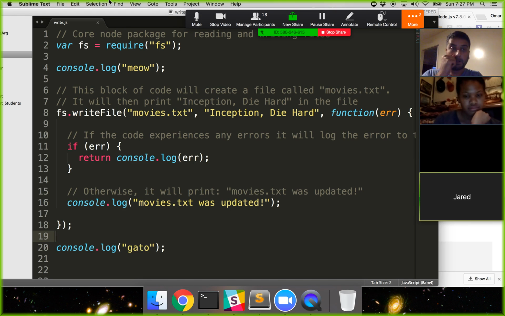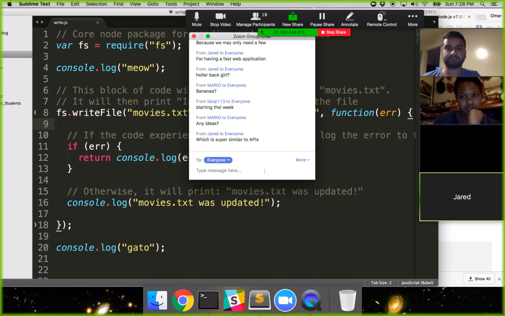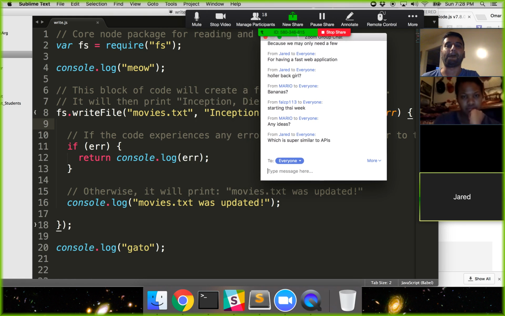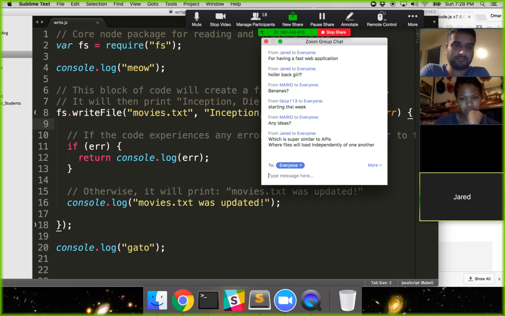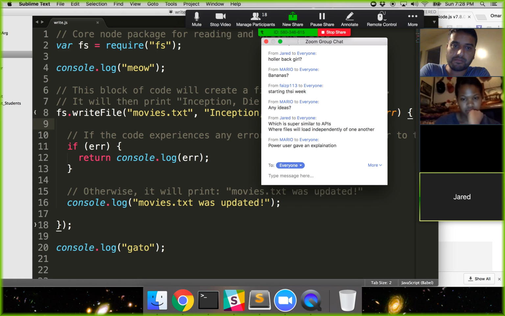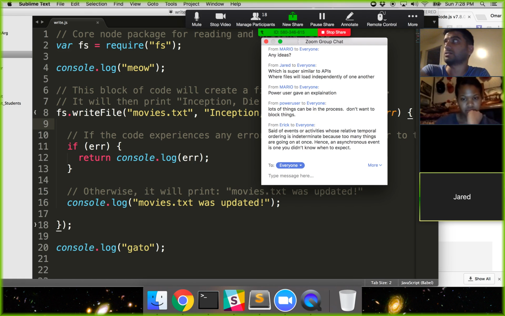Can anyone give me a good explanation of asynchronicity or asynchronous function calls? Let's see, I have a chat open. Come on, UCLA students. You guys are going over this. So it could be considered files loading independently of one another, but it's actually, let's see, lots of things can be in the process, don't want to block things, yeah.